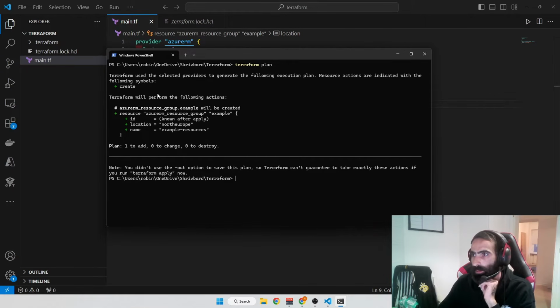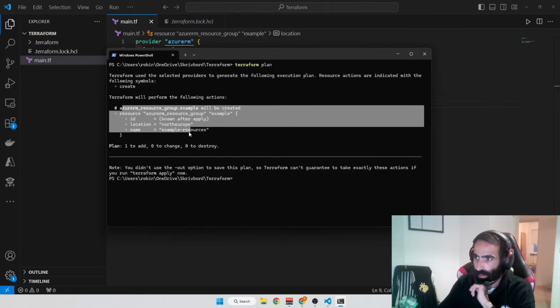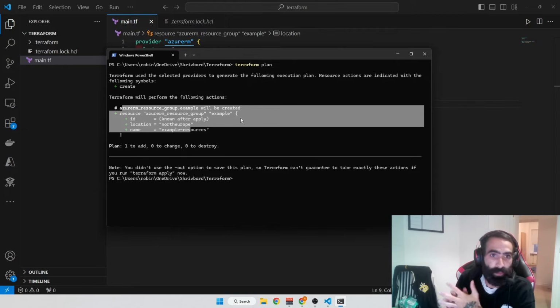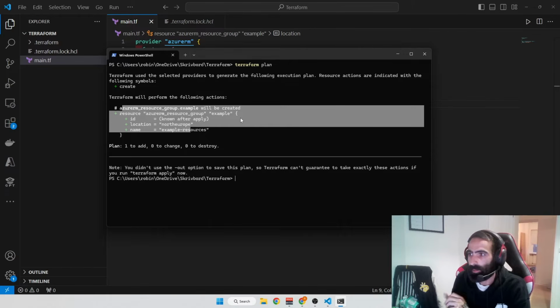There we go. So Terraform uses the selected providers. Terraform will be performing the following actions. Here we go. You will see that now it actually works correctly, right? It was because I had an old version of Azure CLI installed. So after the update, it now works properly. And from here we can now apply these things.